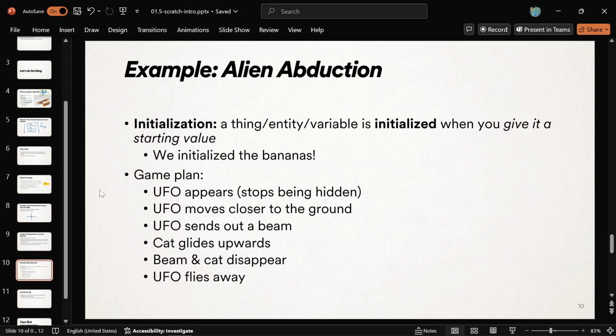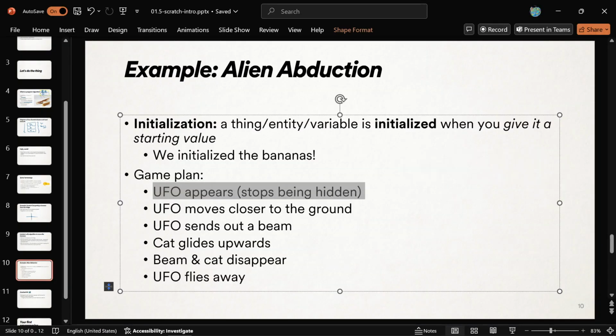So here's what I'm going to do. I'm going to make sure that the Scratch Cat appears underneath a UFO. It's going to send out its tractor beam and then warp up the Scratch Cat. It's going to glide into the UFO. All right, so this is like the process.